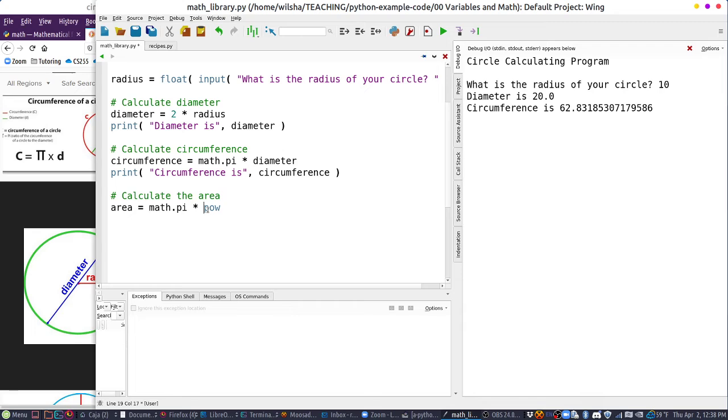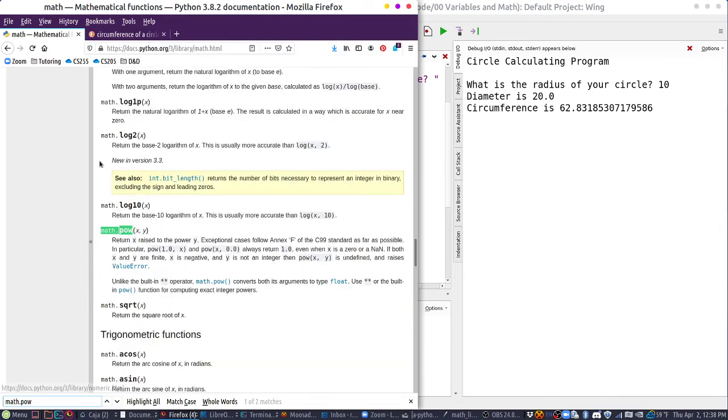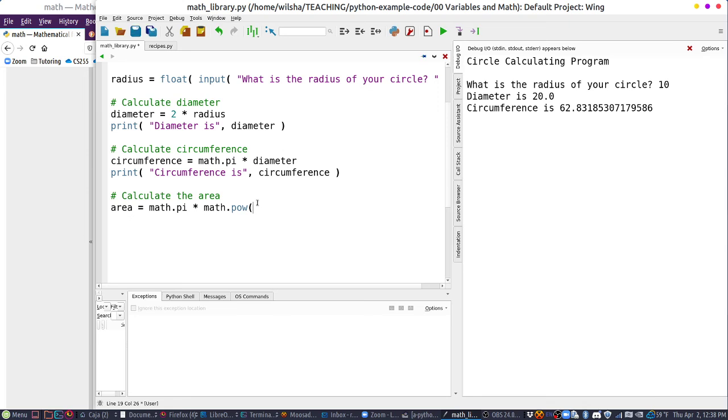What we need is the math.pow function. So pow for power. It takes two inputs, x and y. X will be the base, like the radius. Y will be the exponent, like 2. And so we can write that in here. Math.pow, radius to the second power. So now we have pi r squared.